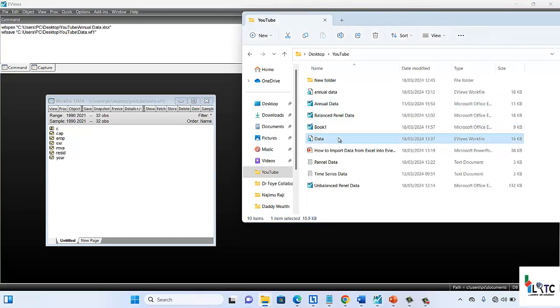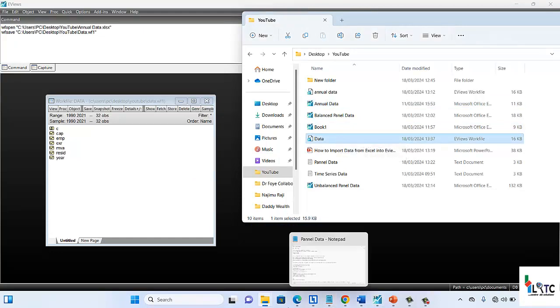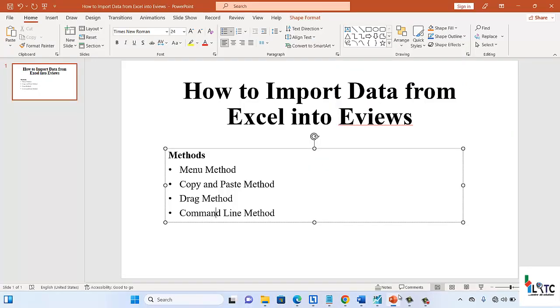Yes, this is data. So with this, we have come to the end of how to import data from Excel to EViews. We have come to the end of this training.